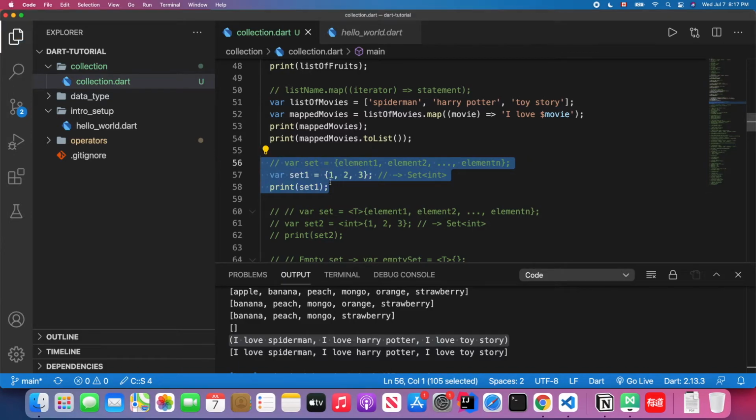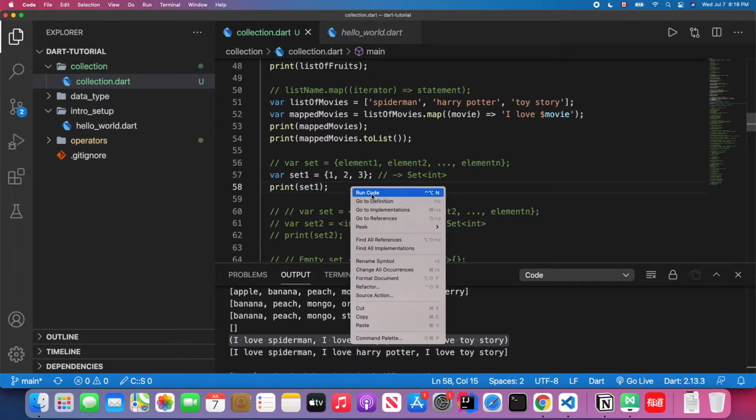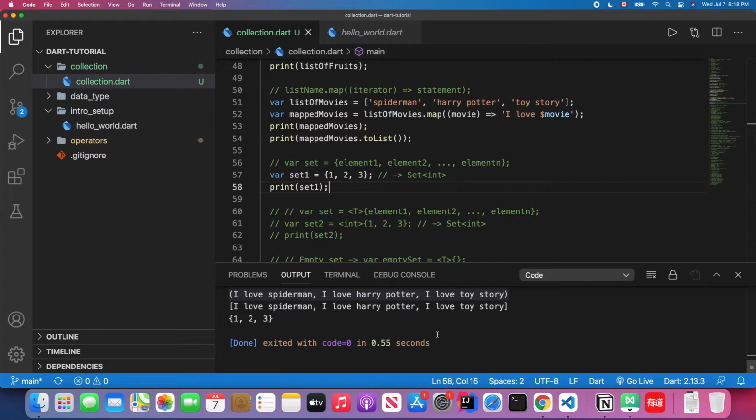Okay, first I'm going to give you the syntax of how you can declare a set. You can declare a set simply using the var keyword, the same as before, but using curly brackets. Thanks to type inference, we know our variable has the set type, and the elements inside this set are integers. After we run this code, we can see we have a set of integers.